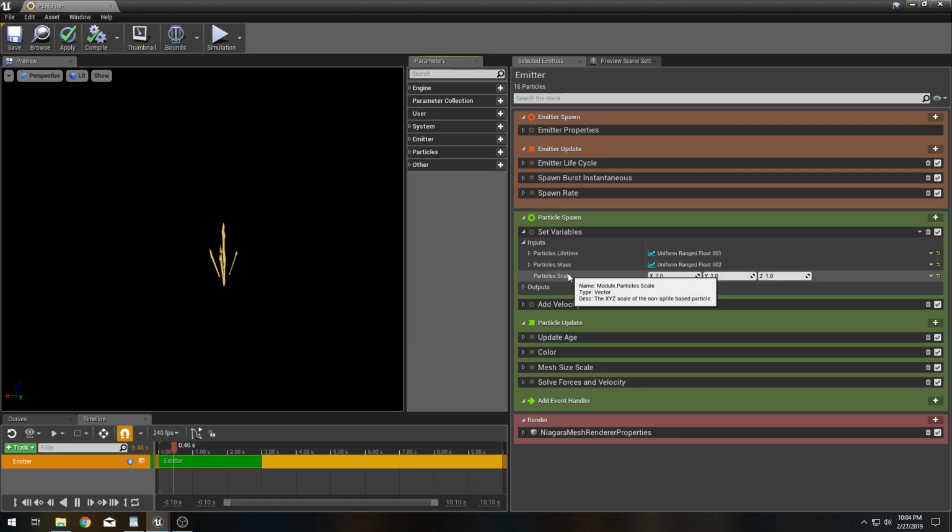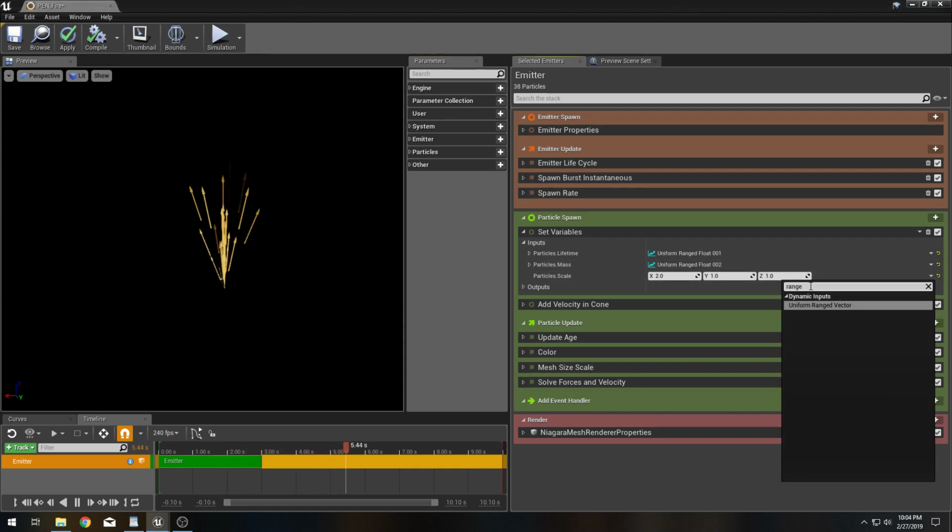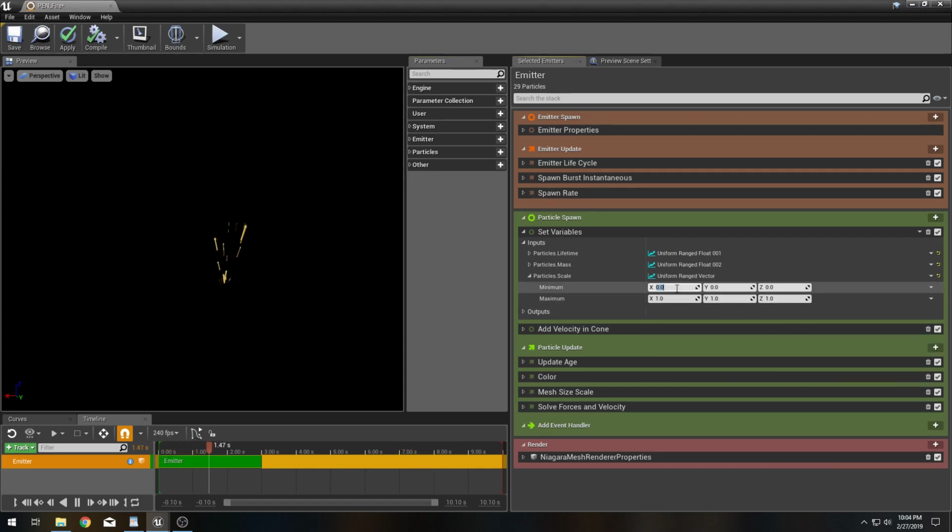So your particle scale, we're also going to change this to a range. So I'm just going to type in uniform range vector, or just range up here. And we're going to set this to 0.2, 0.2, 0.2 and 0.3, 0.3, 0.3. So our arrows got very much smaller. And I think it would help a lot to go ahead and set the texture or the mesh that we're going to be using so we can get a better visual of what's going on. So let's come down to the render.